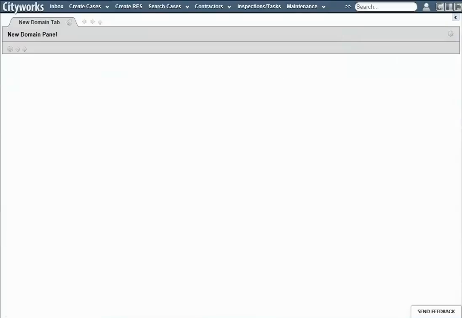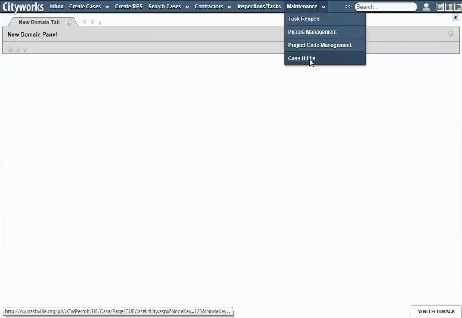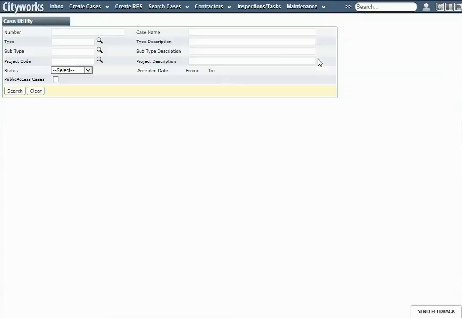To access the case utility, go to Maintenance and Case Utility. This menu item should be restricted to particular users that have administrative authority to make such actions, because many changes can be made to the case via this utility.